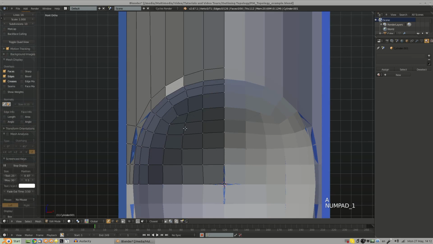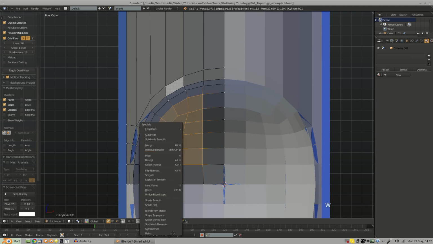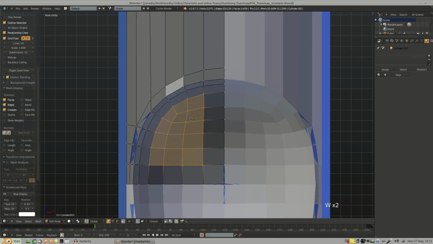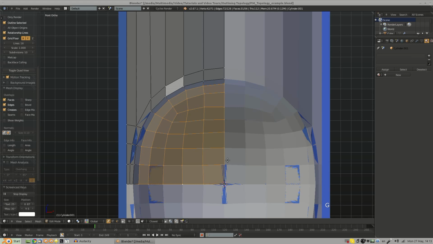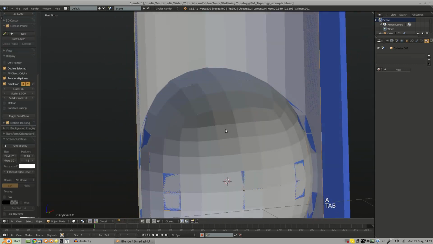And maybe use a relax function once or twice just to make these nice and smooth. So in W, relax, relax, relax. There we go. And just reproject these to make sure. Whoops, I selected the whole thing. There we go. Reproject that. And there we go. That's our sphere.